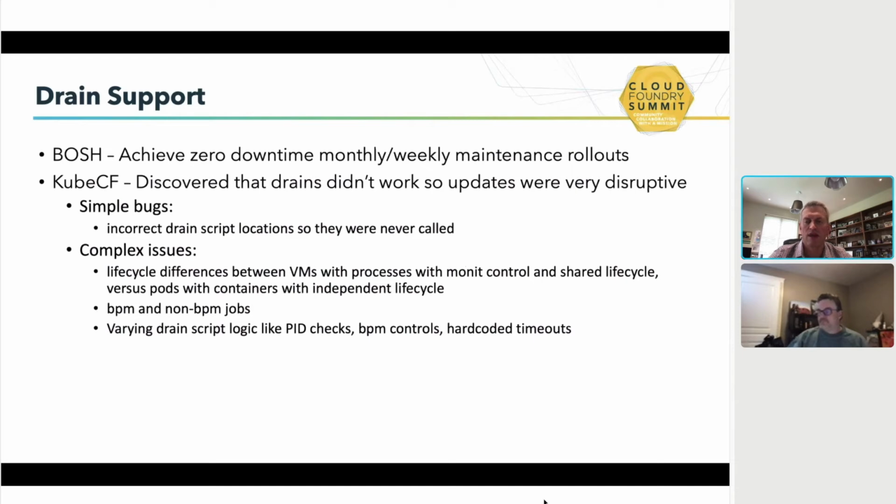So I'm going to hand it over to Richard now to talk a little bit about draining. Thanks, Andrew. Yeah, so Andrew talked a lot about the real world things we had to do to augment the base KubeCF, and another one in real world that's important to us is draining.